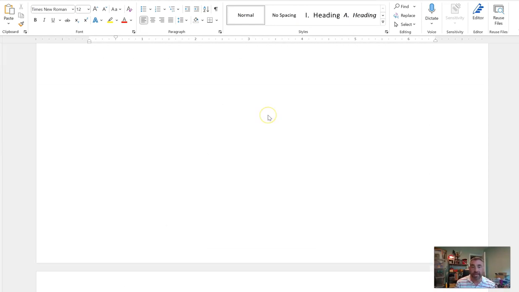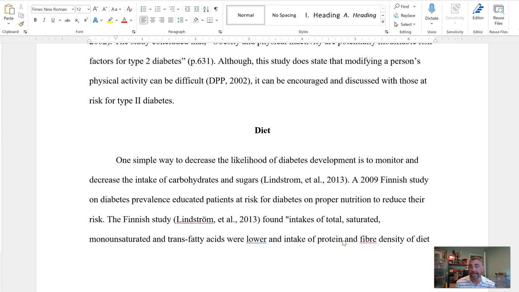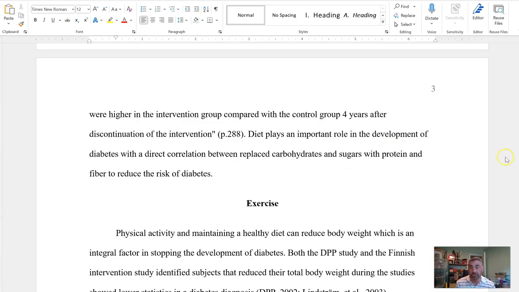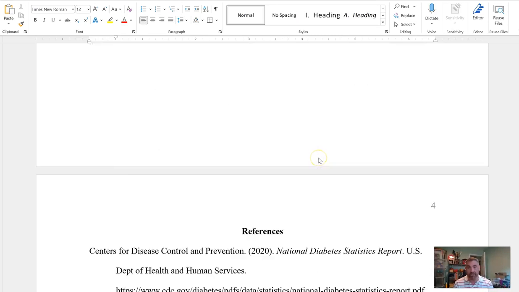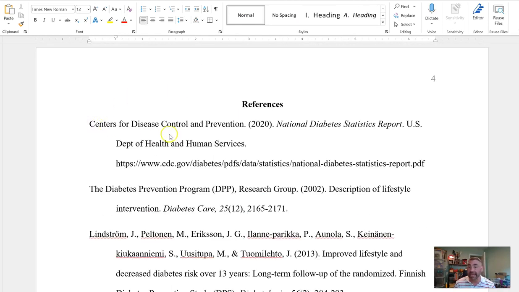So that's how APA looks, right? Your margins should be 1 inch all the way around, and that's it. That's APA structure. As long as you have this sort of structure, it's double spaced, and then your references are on their own page at the very end, and each of these has a hanging indent.